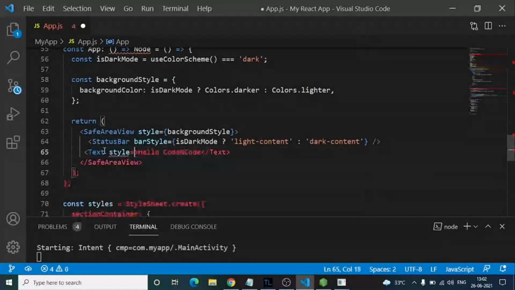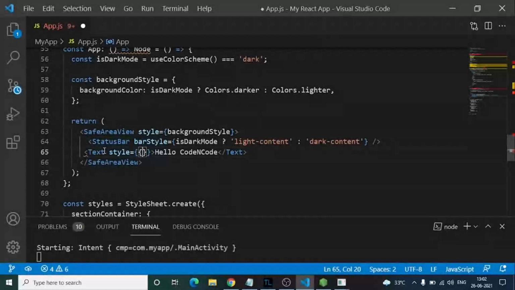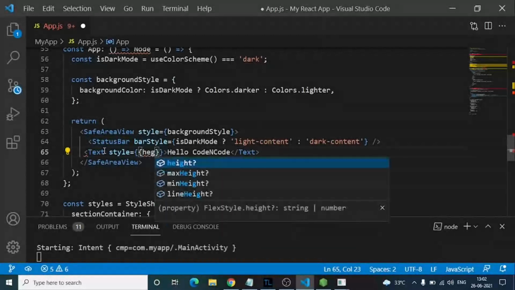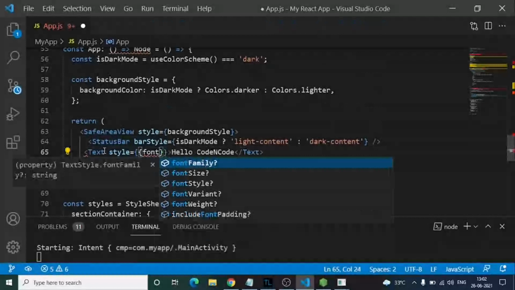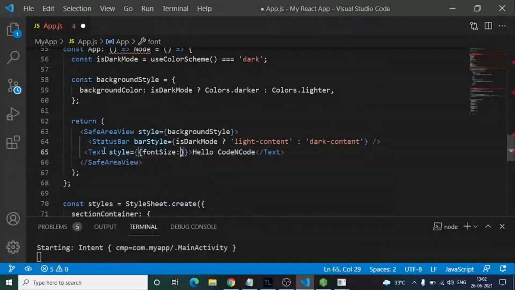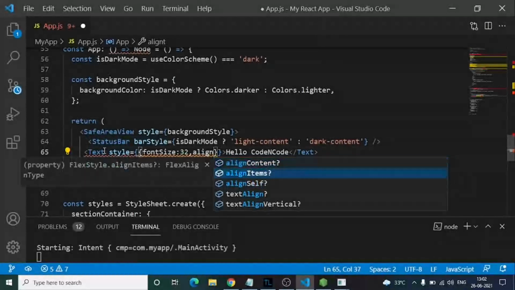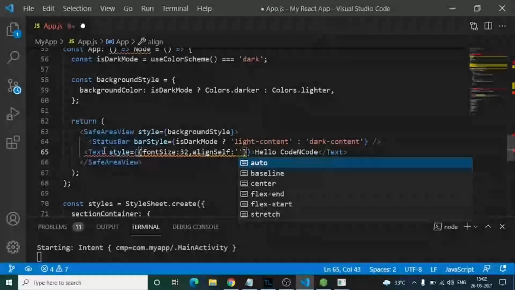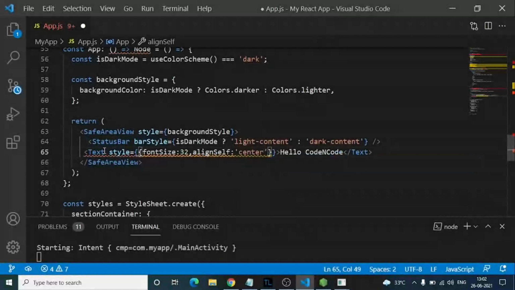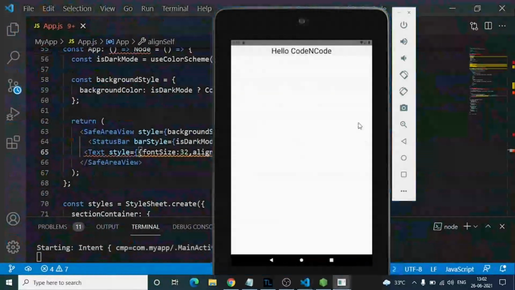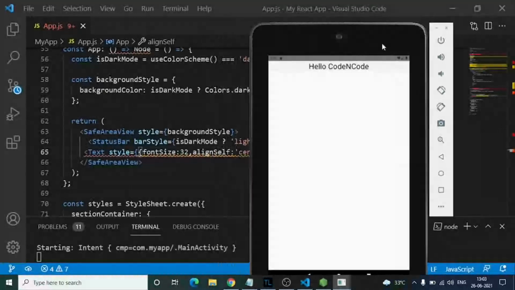When declaring a component, we can declare its style. Style is the option which we can put there: style equal to double curly braces, and here we can specify fontSize. We can say font size 32. We can align it, alignSelf, to center. Now let's see. Yeah, there it is. Now it's looking much better.